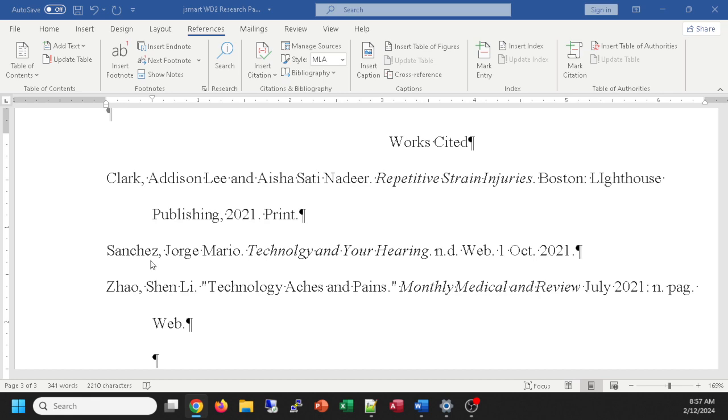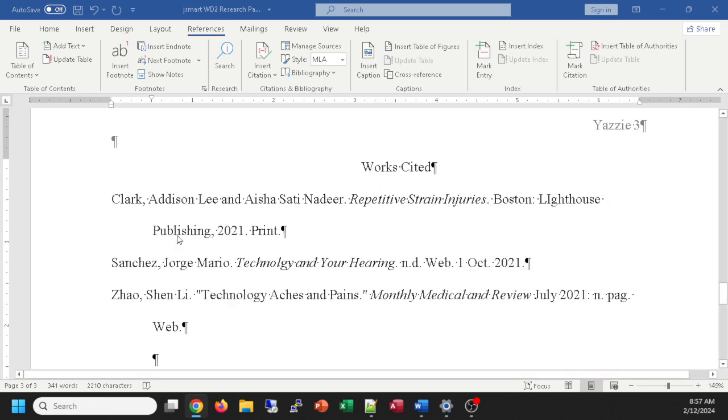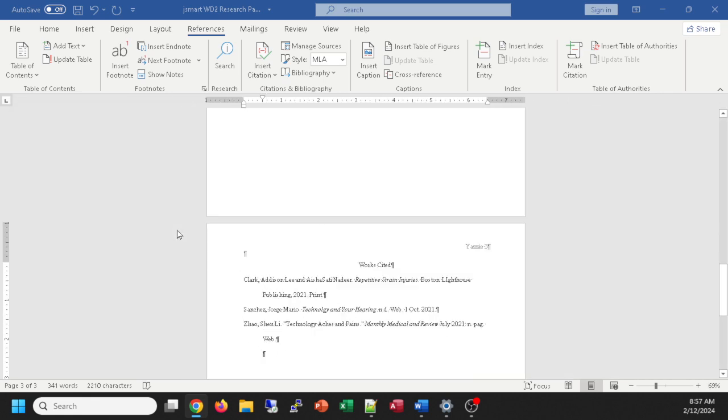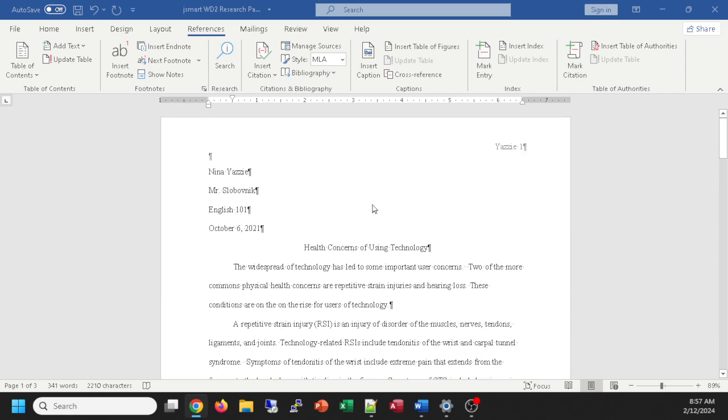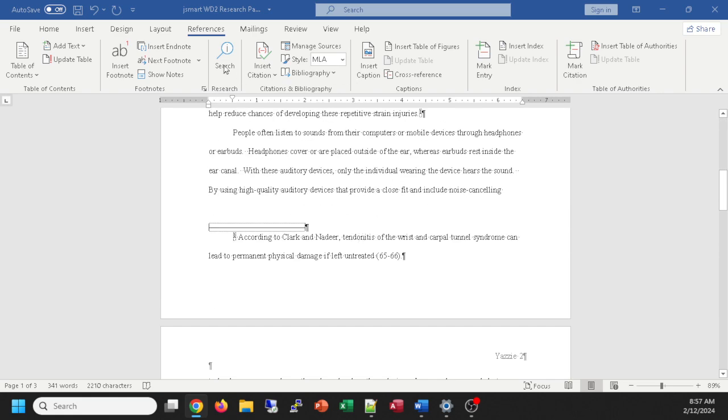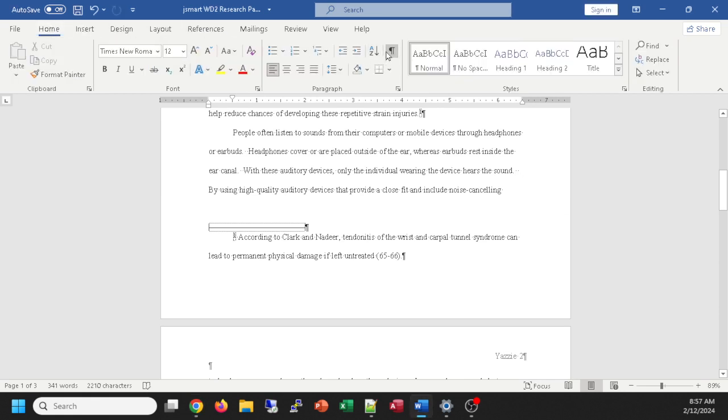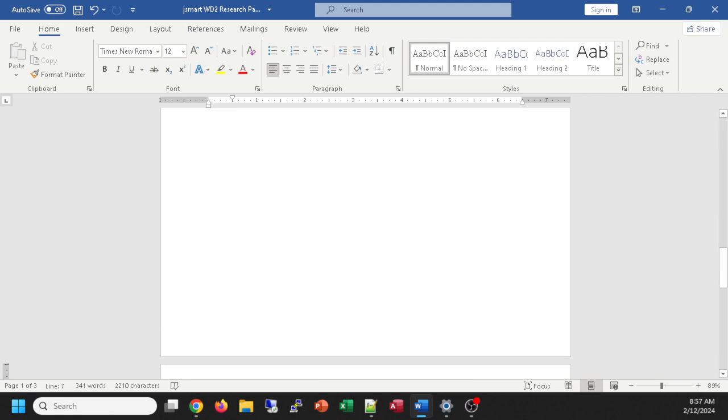So now we have our research paper pretty much completed. I can zoom out and see, yeah, page break. There's my 2 pages of content, MLA style. I'll turn off formatting marks, make sure it looks pretty. Looks pretty nice.